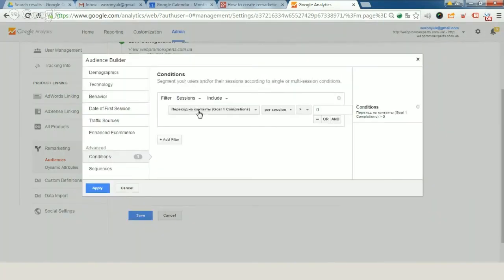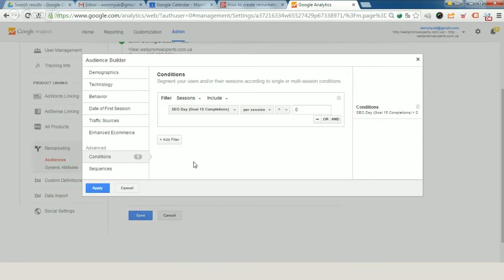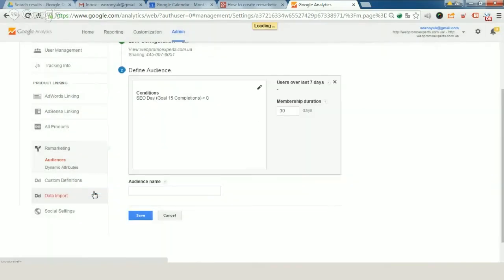For example, it can be not a goal audience page, but it can be, for example, such a goal as people who registered to our SEO conference. Let's create such a goal. SEO day goal per session more than one. Apply. Let's name this remarketing list SEO conf registrations. And we can save this list.